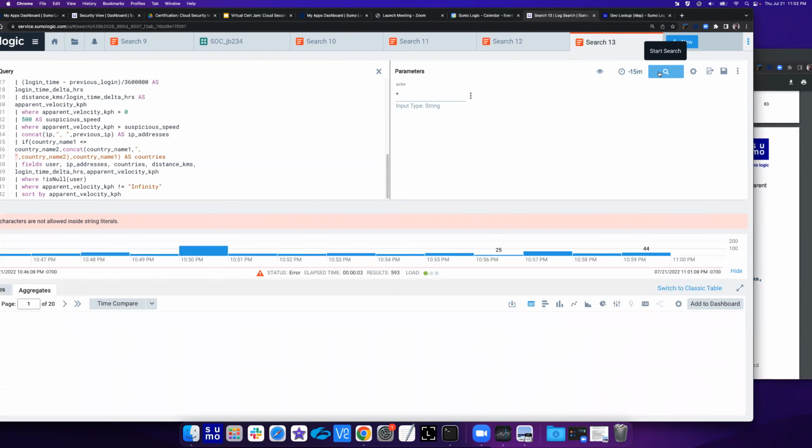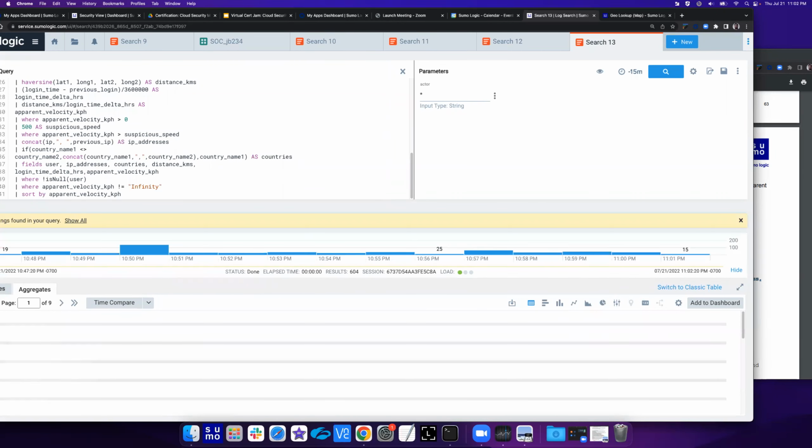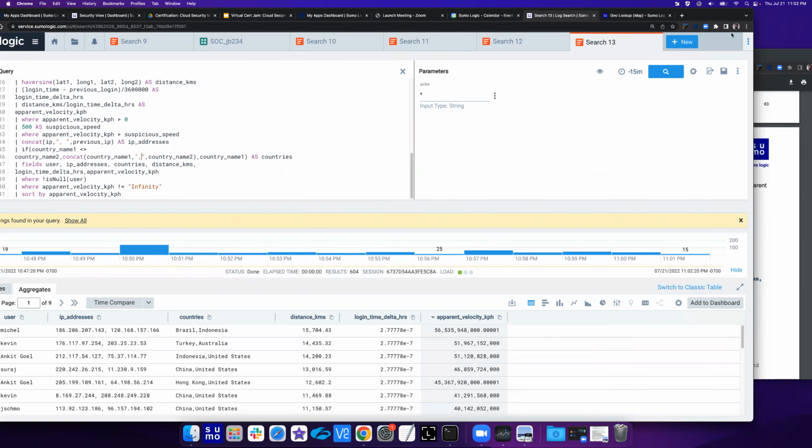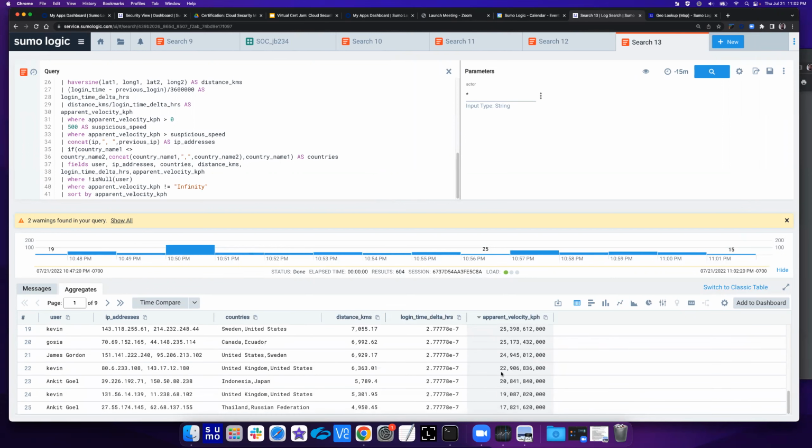And now when I clean all this up, I get something that's at least easier to understand. Here I see Kevin. He logged in from Turkey. He logged in from Australia. Those are 14,000 miles away from each other. He logged in basically at the same time, and so he would not physically be able to do so.